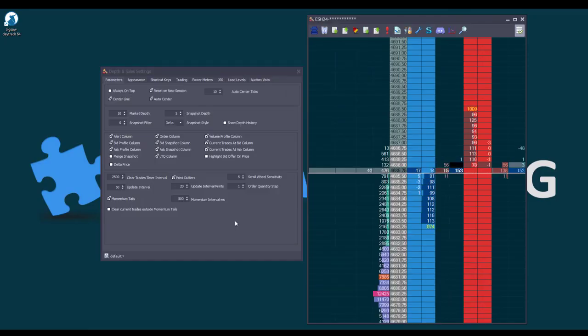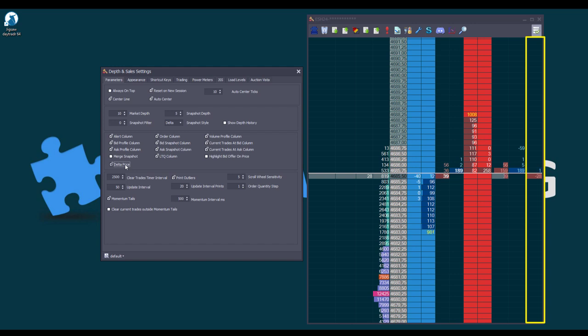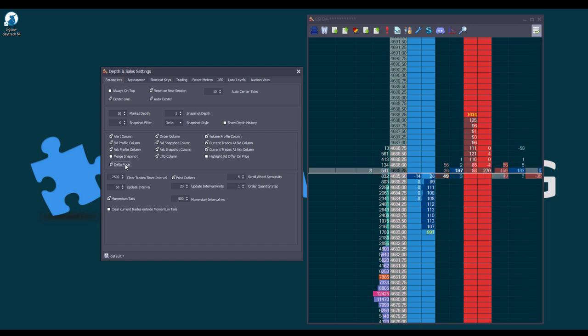The first feature is the Delta Price column, which is disabled by default. Let's enable it, and by default, it will open on the right side. This column, as the name indicates, displays the delta, meaning the buy traded volume minus the sell traded volume per price from the moment the depth and sales is open or we enable it in its settings. This allows us to observe the imbalance between buyers and sellers per price.